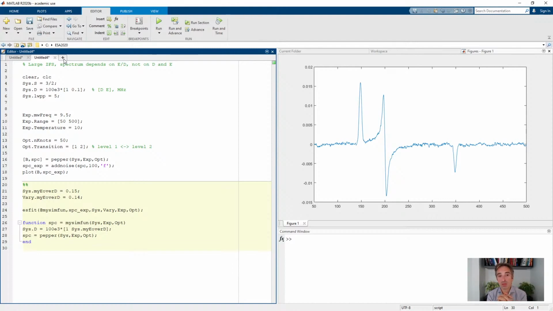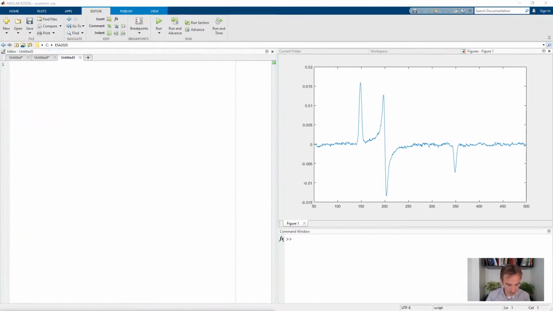And the one thing I want to show you today here is how to fit the temperature. You might have a low temperature setup, and on your temperature controller, the temperature is set to 10 Kelvin, but you actually don't know what the temperature at your sample really is. If you happen to have a high spin system in there where the EPR spectrum is sensitive to the temperature, you could then use esfit to actually extract the sample temperature from the spectrum. Let's see how that goes.